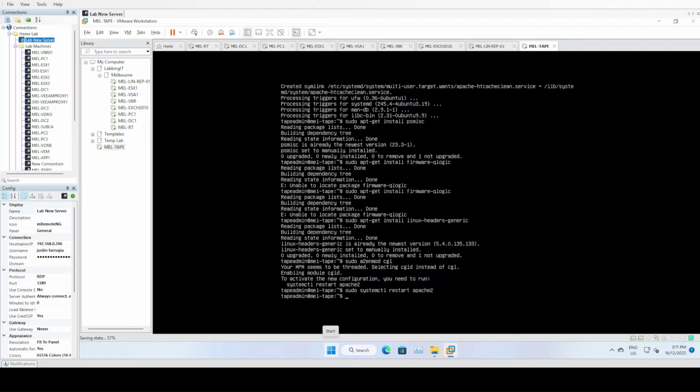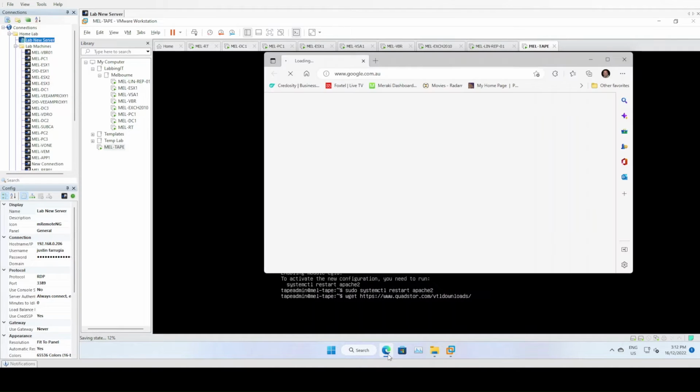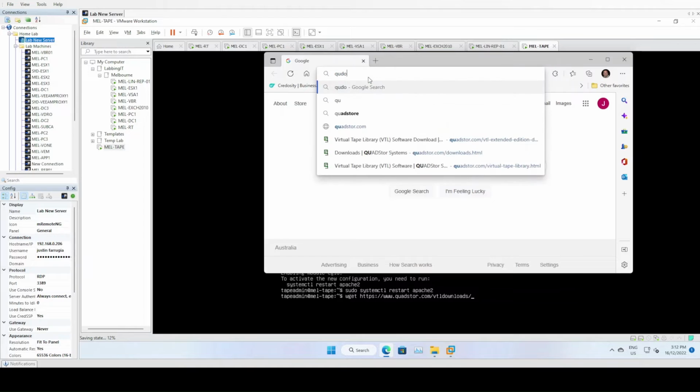So the next bit now is to actually download the Quadstor package. Okay, so to get the Quadstor package, we use a wget function. So this is actually just to download it. And the location is quadstor.com/vtl/vtl-downloads/ and then it's the actual name of the download. Now, depending on what version is current, you can have a quick look via their website.